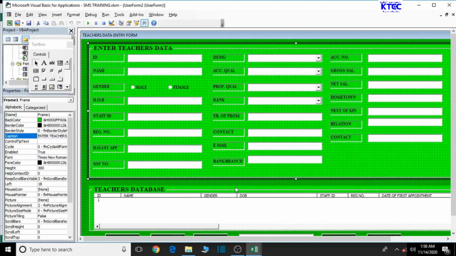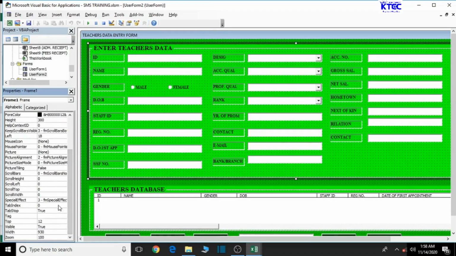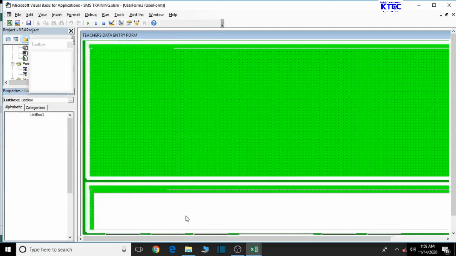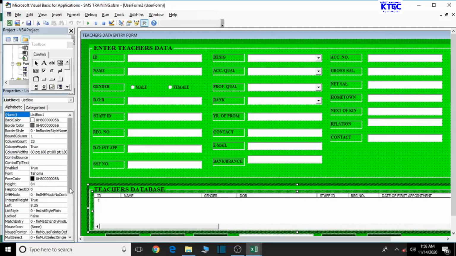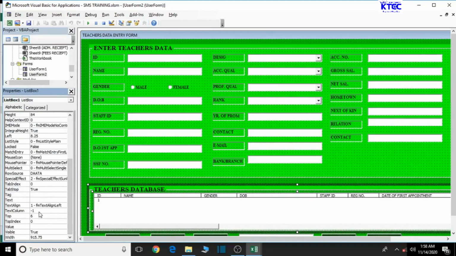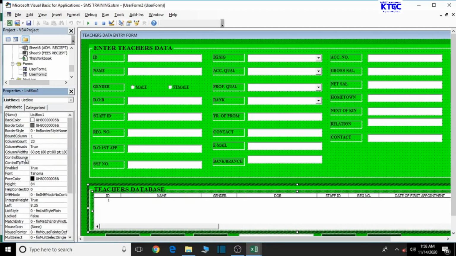So let's go ahead and format the headings here. Let's scroll down and check on text align. Let's click inside the list box, and that is what we can see. Text align should be center, so we have it in center. Let's go to the font, and then we increase it and even bold it a bit.